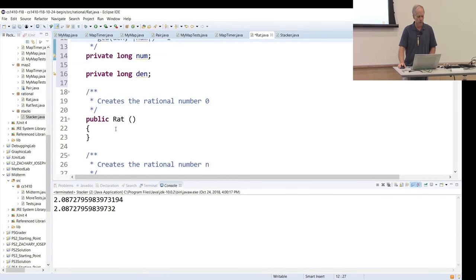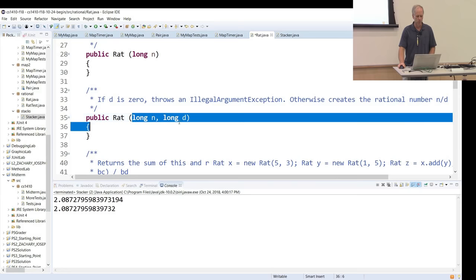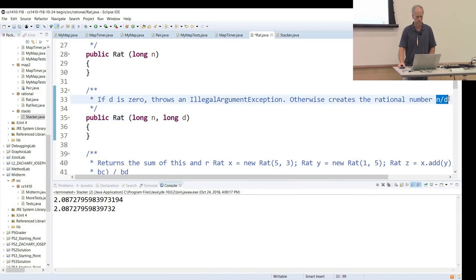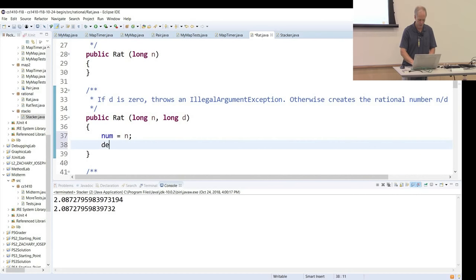So here's a constructor. I'm going to skip down here. This is supposed to create the rational number n over d. So can we just do this? Numerator is n, denominator is d.